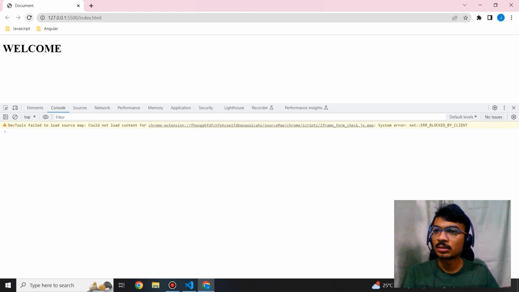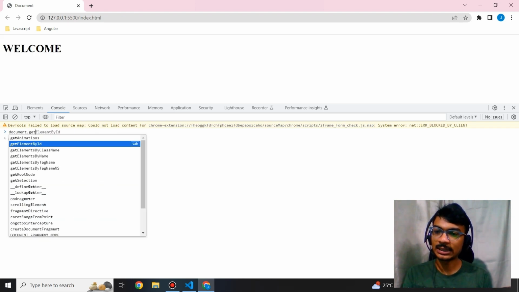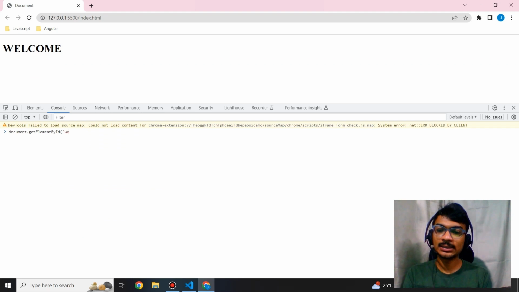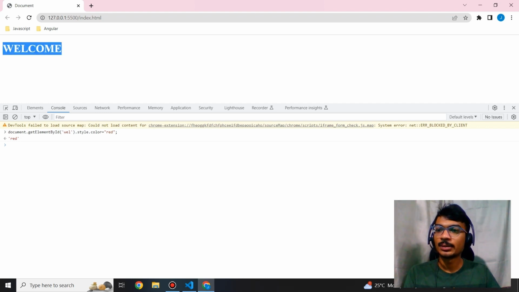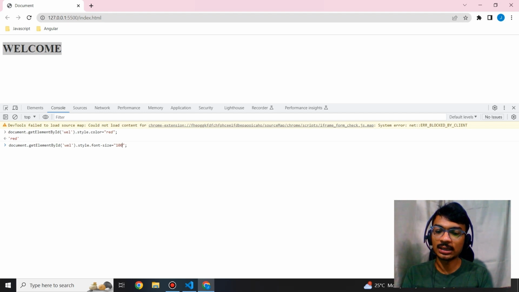And here, I'll try to access that like document.getElementById. What's our ID? It's well. And if I try to change the color of that to, let's say, red, see, the color changed. But what if I want to change the font size? In CSS, as we know, we'll use font-size to change the font size. Let's say it's 100 pixels.